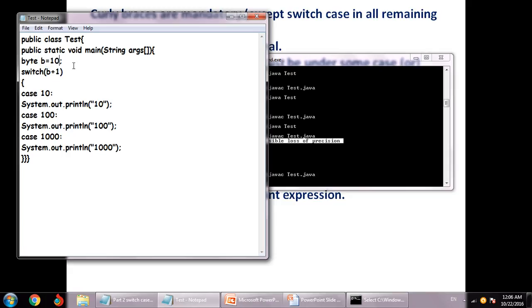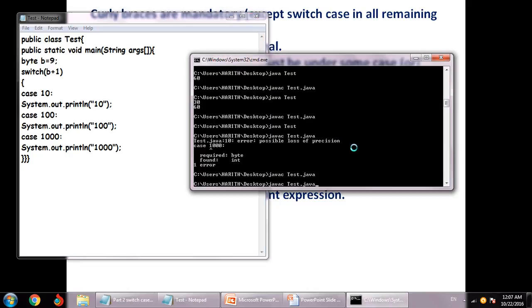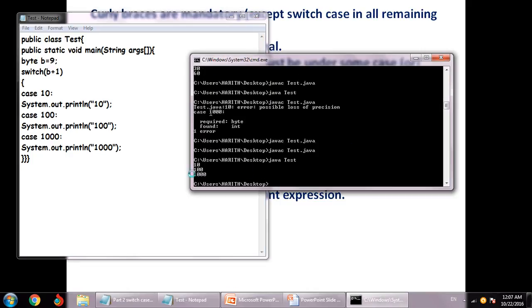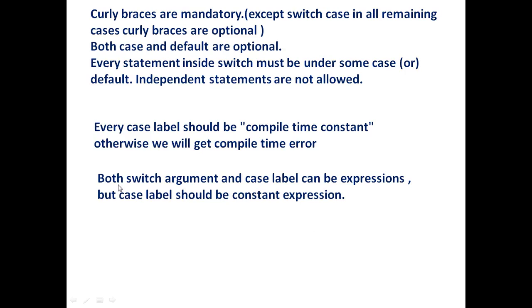There is no mismatch. Even if I type in 9 over here to make a match, so that 10, 100 and 1000 will be on the screen, as soon as I compile it, it's going to compile, and we will have the output as 10, 100 and 1000. I hope this point is very much clear, and let's move on to the next point.